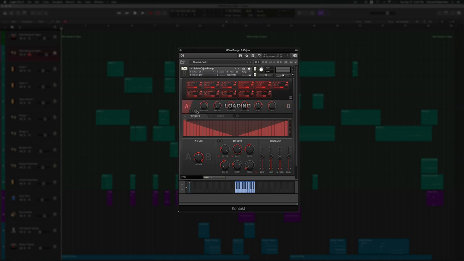And also with the AB, you have an AB mix right here. So if I want a little bit more of that bongo, which we have on A, I can tilt it over towards A. Or if we want a little bit more of B, the Cajon, I can move it over to B.